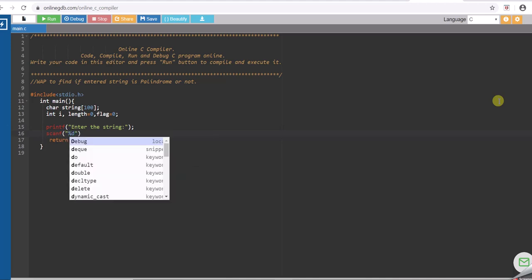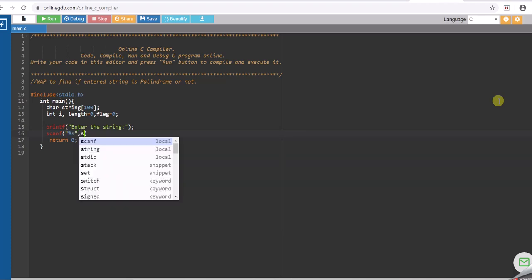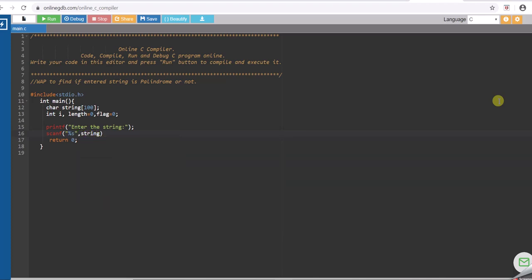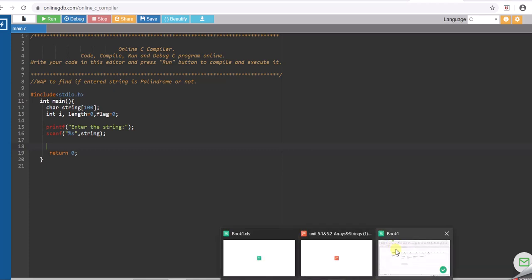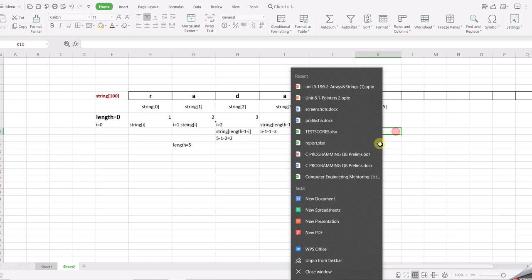Since this is a string, I'm making use of the %s format specifier. The name of the array to store the string is the string itself. So I'll write down the name of the array where I want to store my entered string. Next, the first thing I need to do is calculate the length of the string. First, I need to find what is the length of the string.